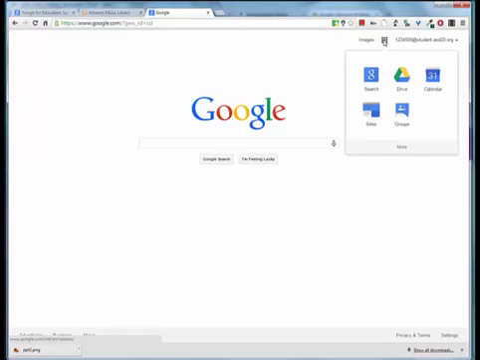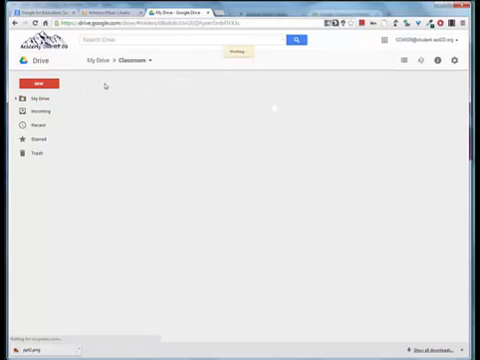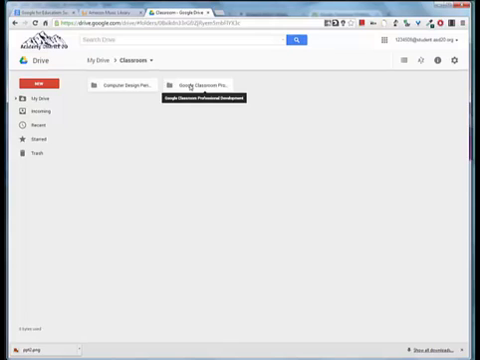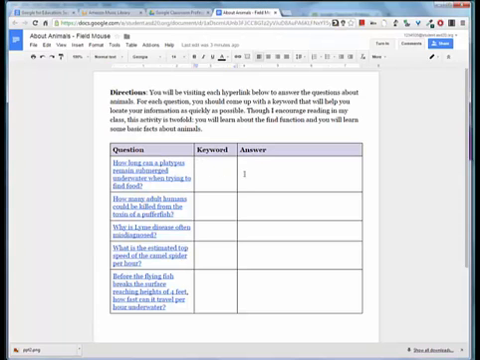So here's the student. They go up here to the apps and they choose Drive. They click on their classroom folder and they go to the one that we're working on. In this case, it's Google Classroom Professional Development. And there is the document. The student would then complete the assignment. They're going to choose a key word that will help them find the information as quickly as possible.